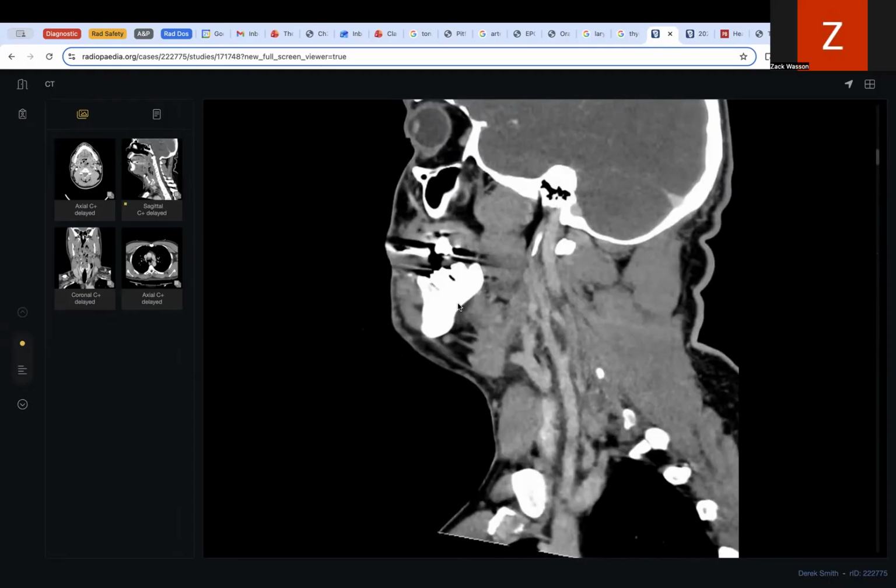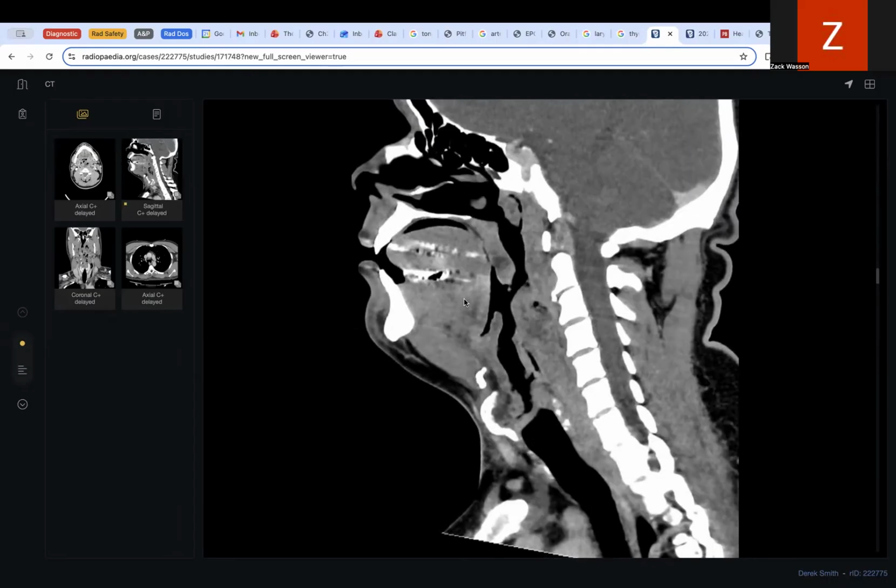It's difficult to see them now because we're in a sagittal view, but we'll get to it when we see the axial view. Here's the epiglottis right here. The function of this is that it separates the trachea from the esophagus, so you're not swallowing air and food doesn't go down your trachea.